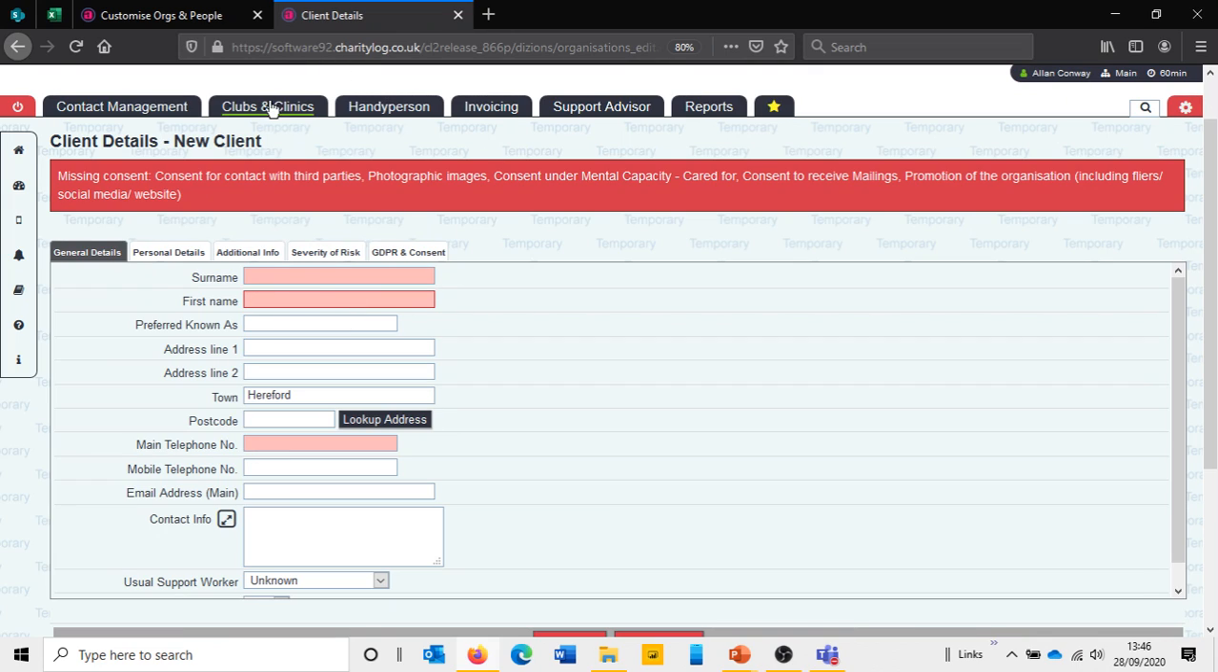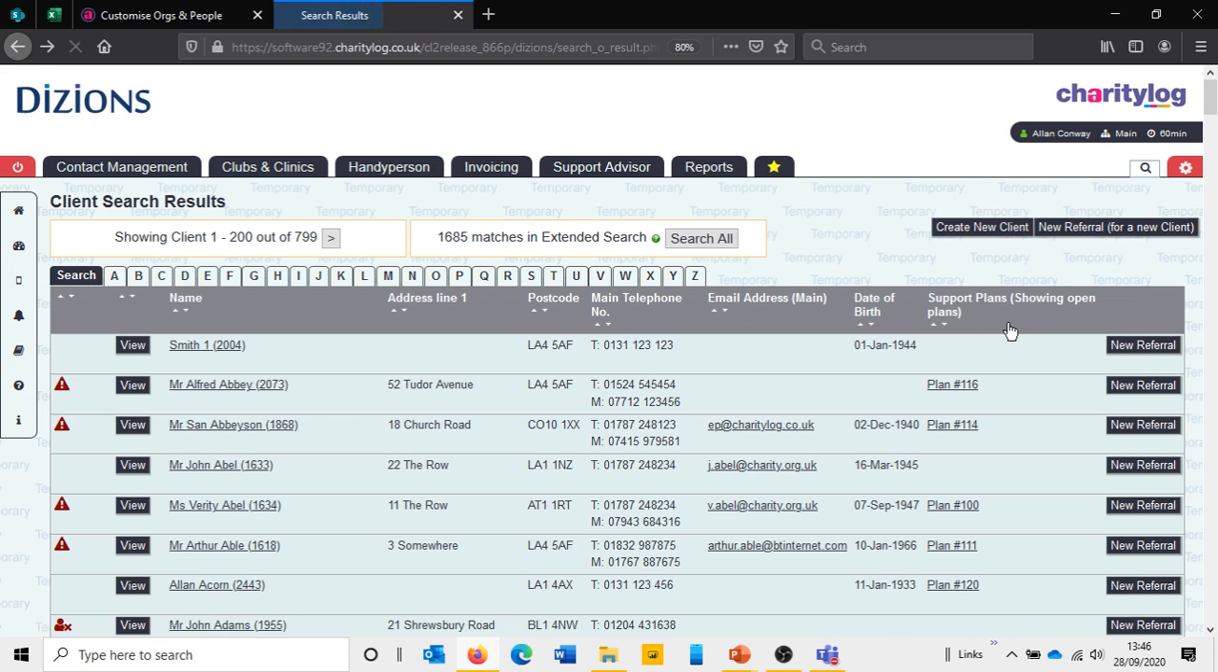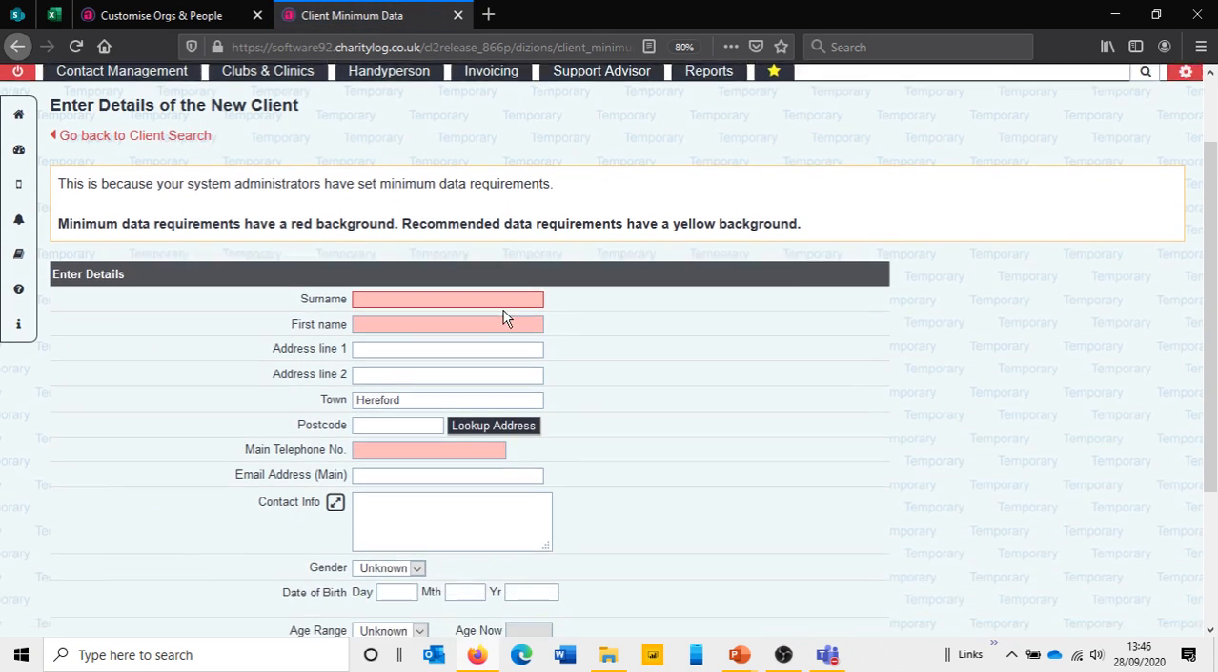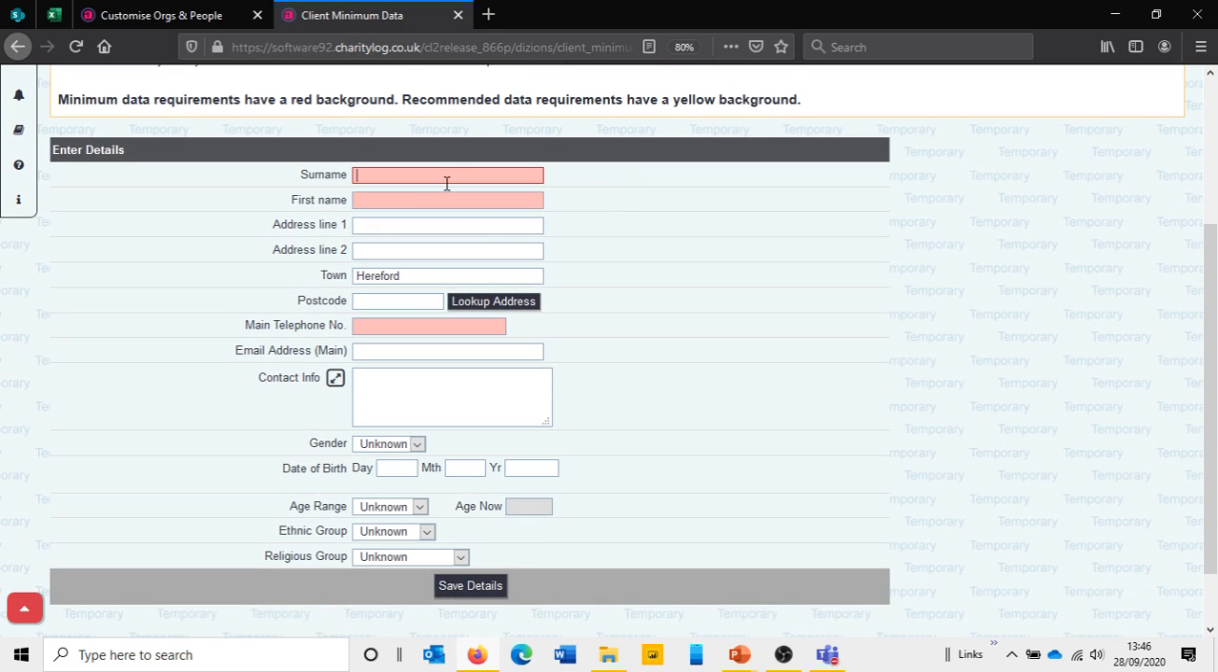Okay. The second thing that it does is when you're in the search screen, you also have the ability to create a new referral for a new client, which is this option here. Most of the time this is the one that's used because it does two things at once. First, it allows you to select the project. So when I click on this, it allows me to choose the project, and on the second screen, it allows me to create the client before the referral. So this is what I had before. We have the red fields, the minimum fields, and then we have these fields which are set to show.